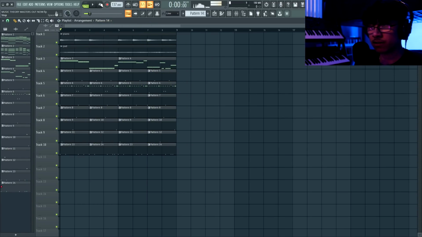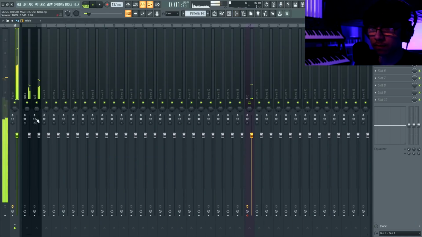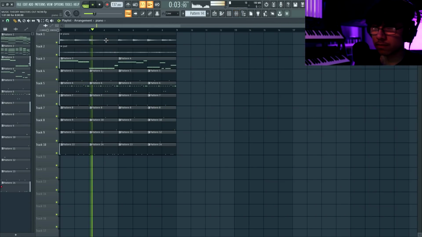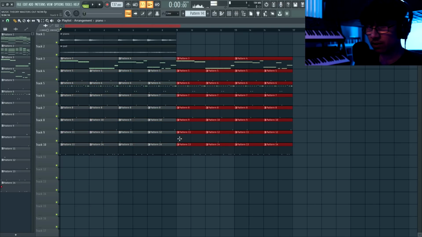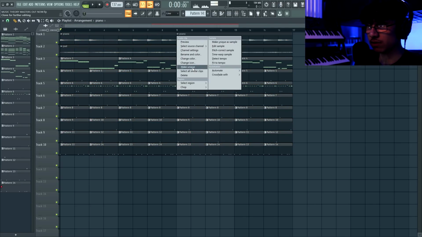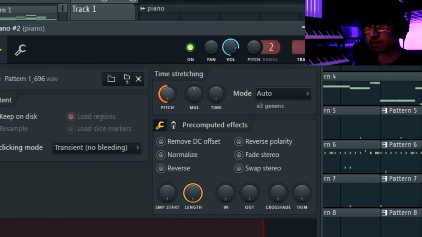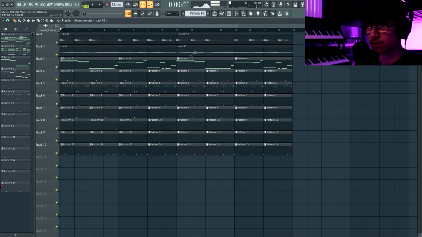Let's add in that pad now. Might also do a section where we go down an octave. So I'm gonna make this unique. I'm gonna put it down an octave by going to the pitch wheel and putting it down 1200 cents. And yeah, so there's the full beat that we just made.